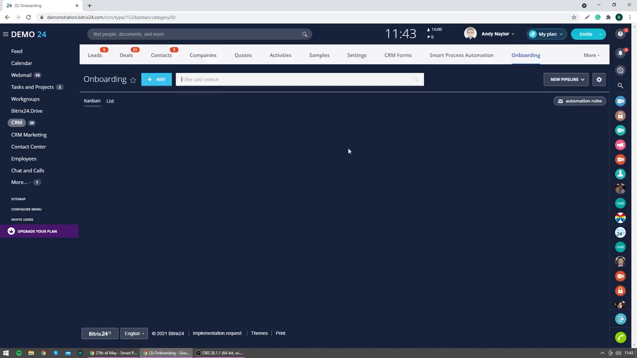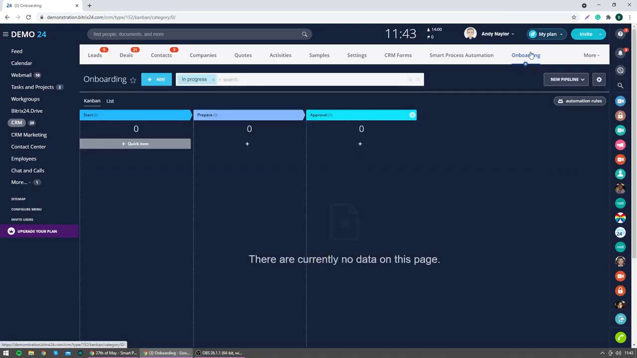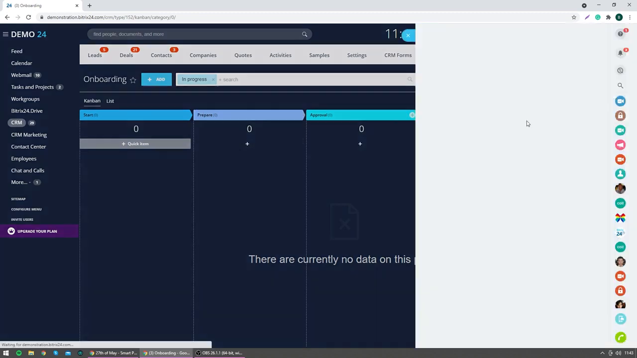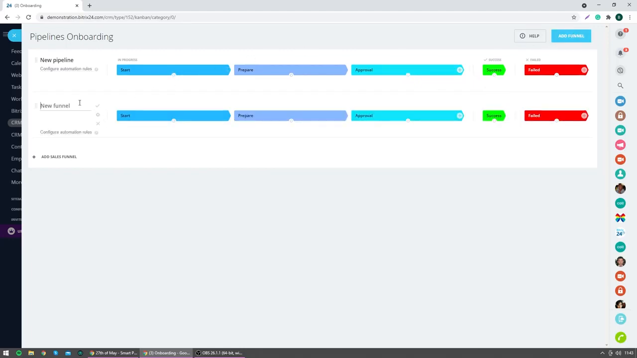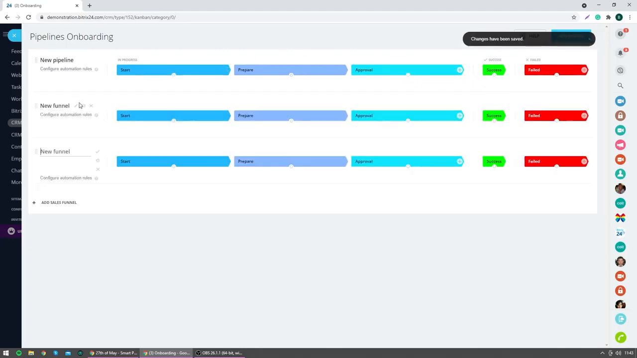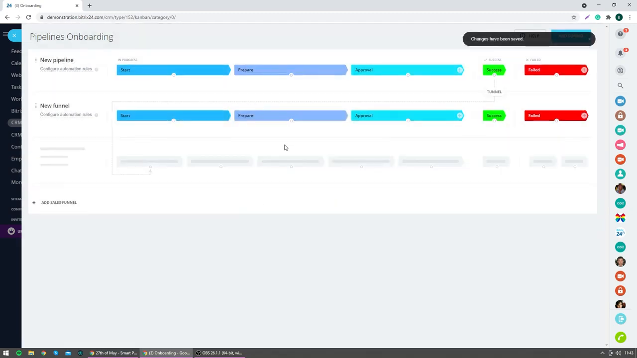So I'm going to click on here, and as you can see, this is very much like the lead view or a deal view, where you can see the different stages. Similarly to deals, I can actually edit the pipeline directly by clicking pipelines and editing the stages here. I can add an extra funnel if I wanted to, and in effect I can configure some automation rules based on that, to move my entity back and forth between these.